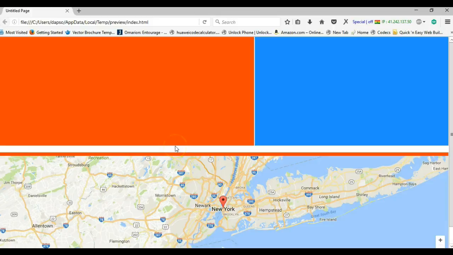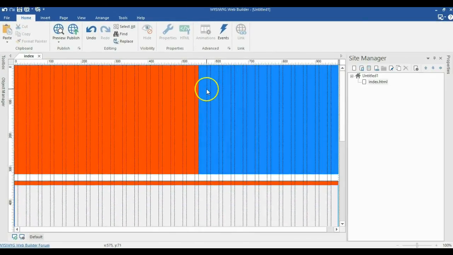Today I'm going to show you how to make two layers fit the entire width of a browser window, as well as to have a full width of Google Maps in your project. So to get started, let me open my WYSIWYG web builder and then let me just bring my project here.